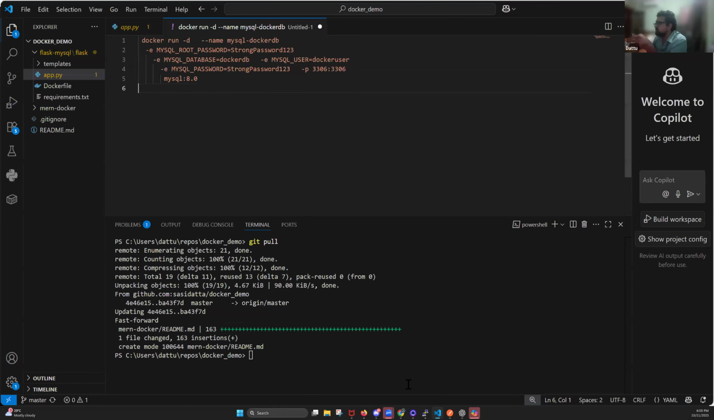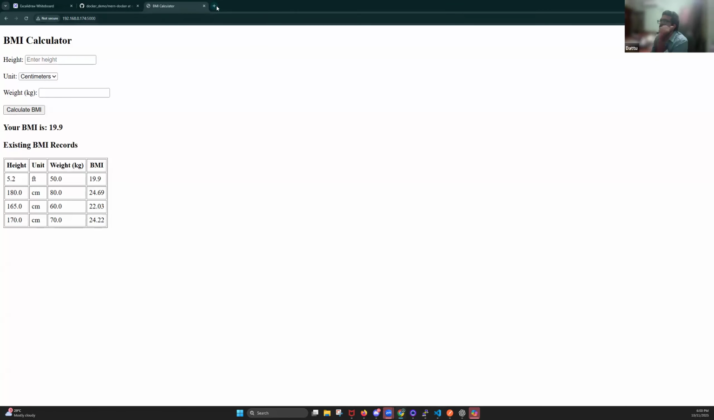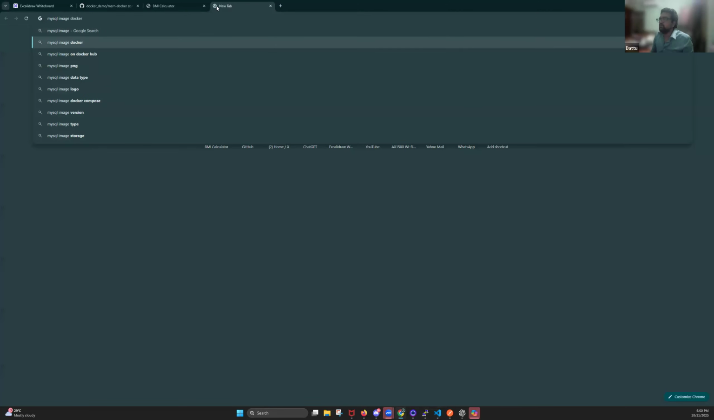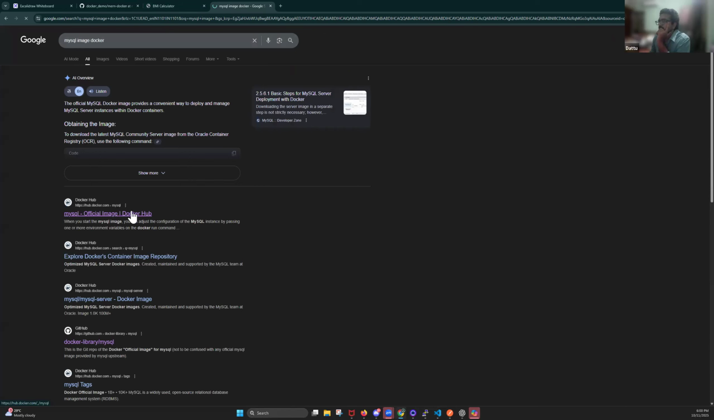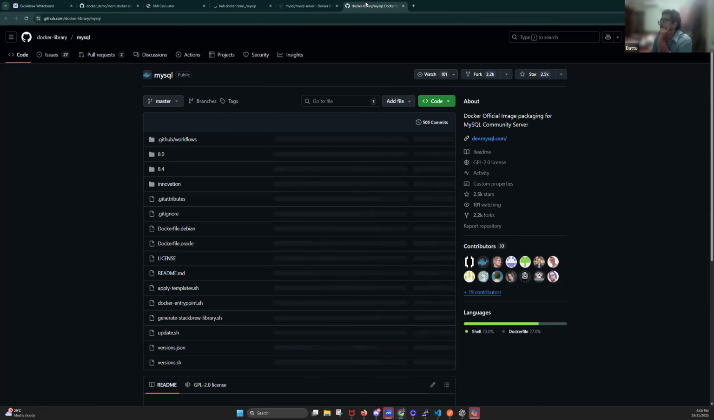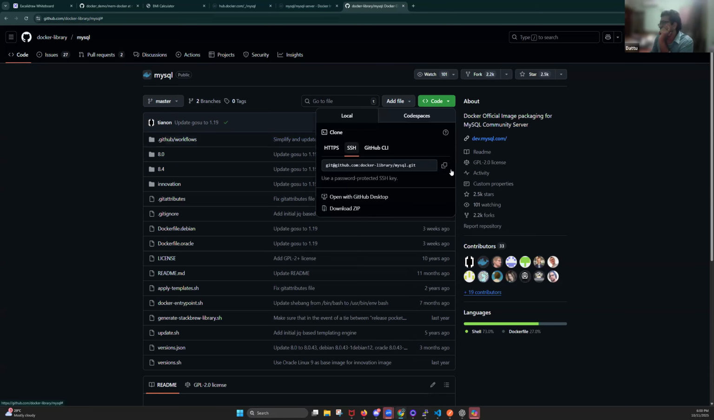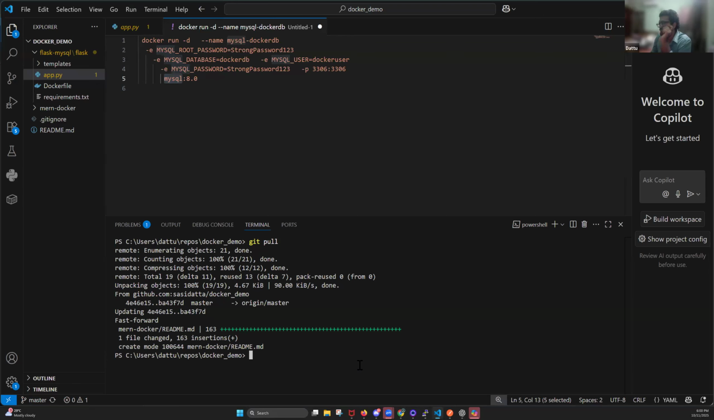So how Docker handles this all comes under your image building part. What we'll do is we'll take this image, MySQL 8.0. Let's go to the MySQL image on Docker, and here it is, the official MySQL repo. Let's do a local clone.